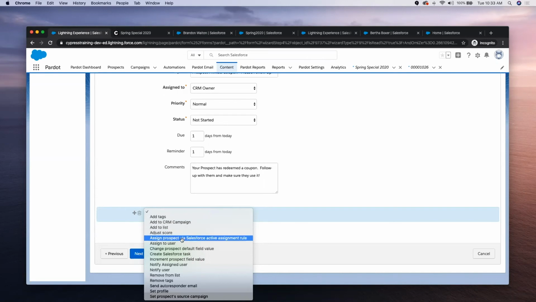So if these are new leads that are coming in and you have an assignment rule that's based off of everyone whose last name is Walton gets routed to Ken Stouffer, whatever that assignment rule might be, Pardot can activate those assignment rules, which is really nice. We can manually assign to a user if you don't have any active assignment rules. Maybe you're a smaller team and you're just saying, anytime someone redeems this coupon, assign them to Ken.